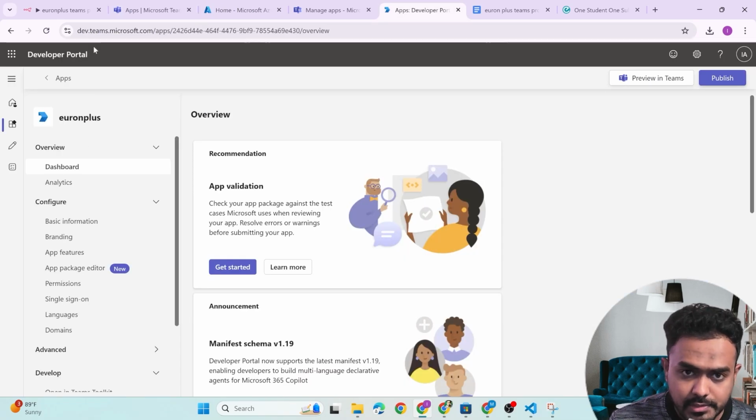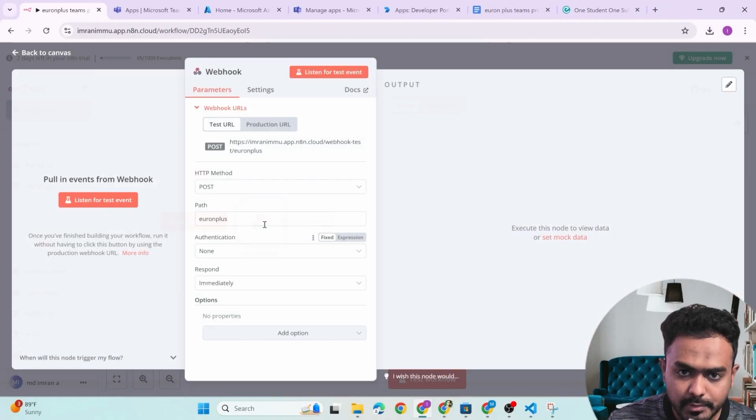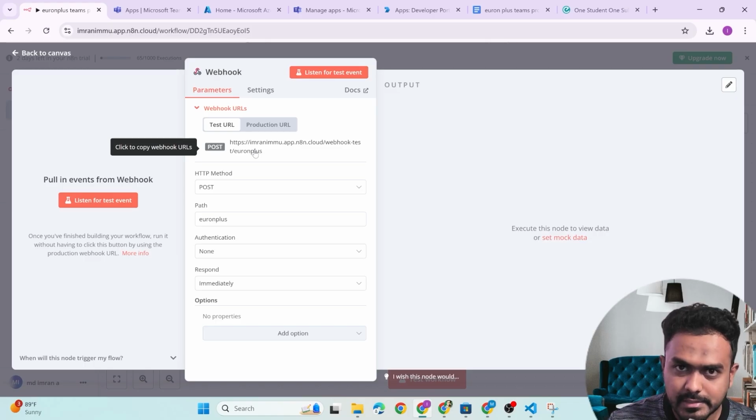All right, so now let's configure the very important step. Inside the webhook, if you remember, this is the path we have set, that is https://imranimu.app.n8n.cloud/webhook-test/euron-plus, right? So from Teams, if anyone is sending a message, this webhook has to get triggered.